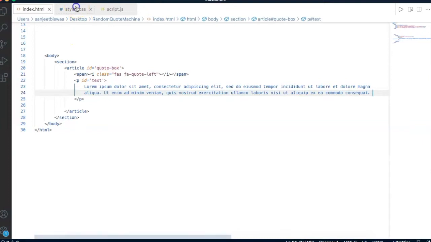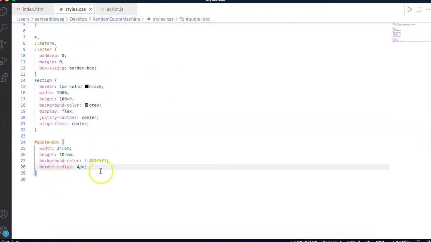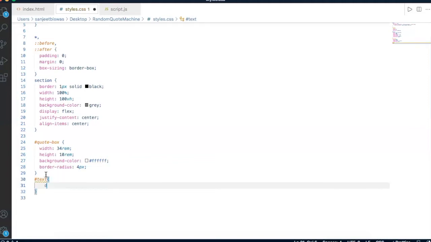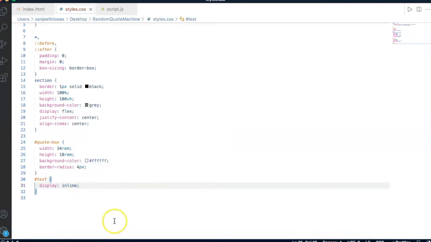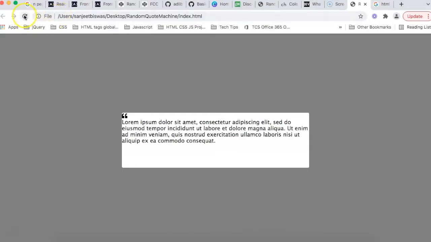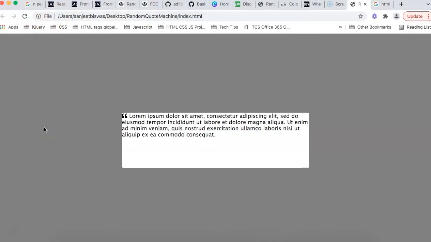Well, we can make a simple change. We can make the P element that we added an inline element, and that should work. So let me select the P element using its ID text, and let me first make it display inline. Okay, and let's see what we get. I refresh the page, and there you go. Now we are one step closer. Now our left quote icon and our text are starting on the same line.